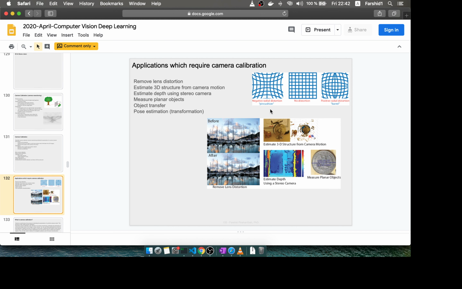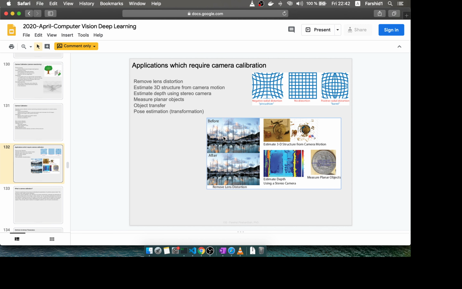And this is the application. This is the noise and distortion of the image. You want to reduce this distortion. And this is the example of it. And also this is 3D reconstruction, depths, and measure the object. This is a useful application after camera calibration.